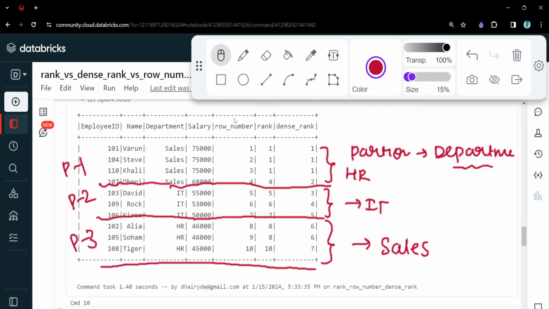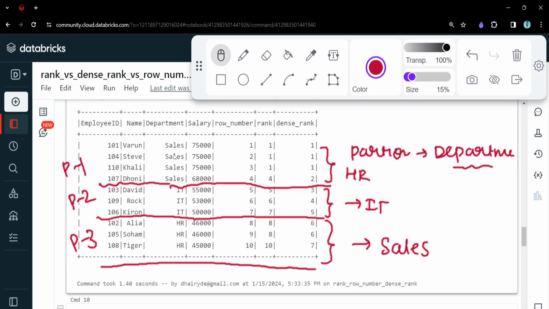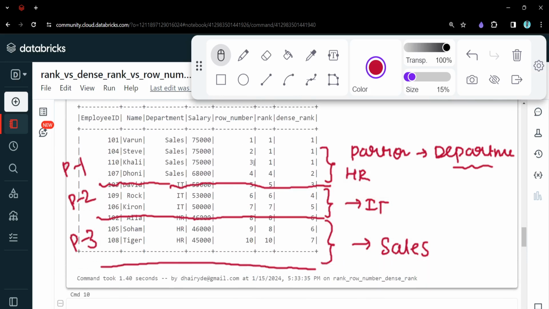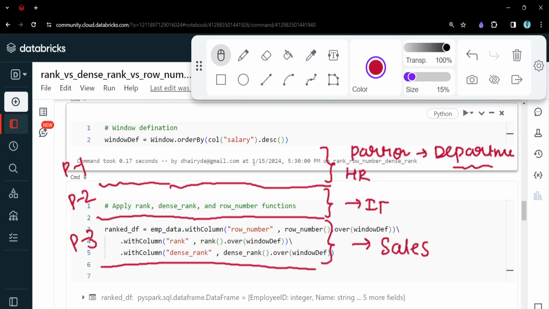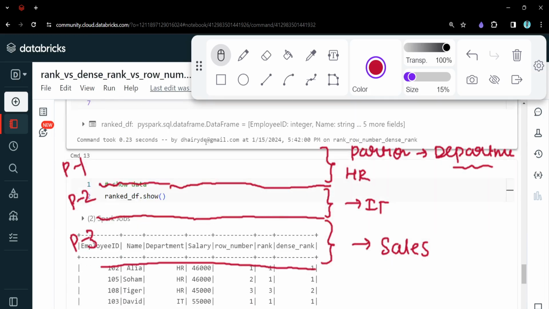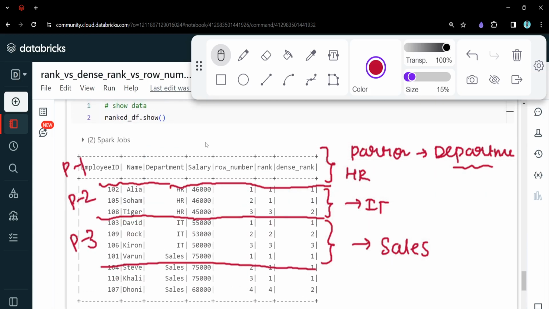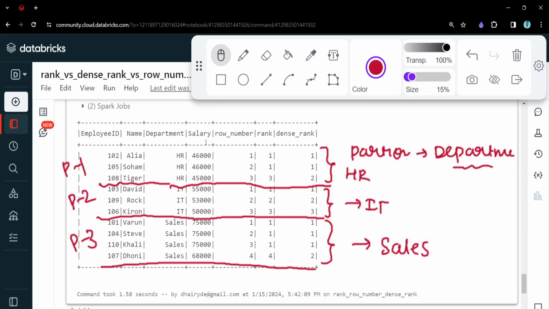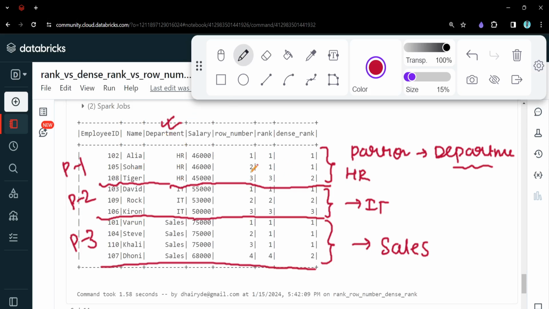So if you see, these things were on the first result. All this ranking and everything was on the salary column level, but we were not partitioning the data. But if you see these things, here we have partitioning the data on the department column. So now let's understand how rank, dense rank, all these things are working.